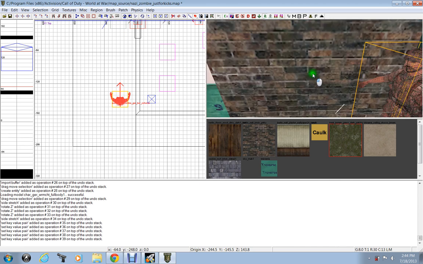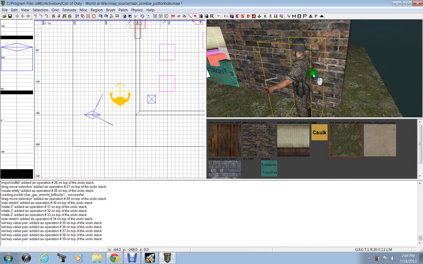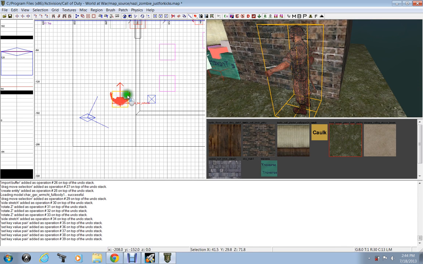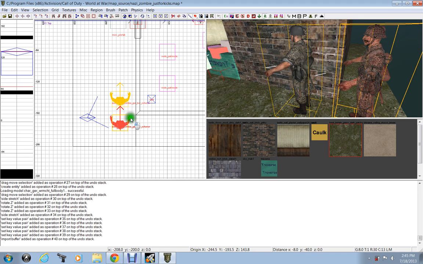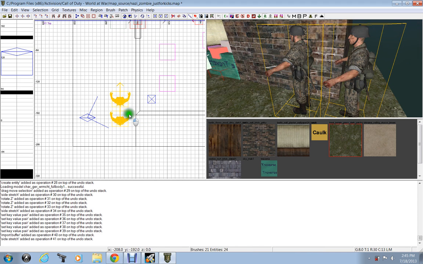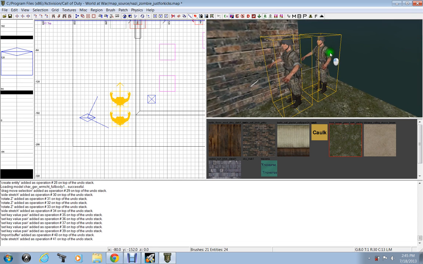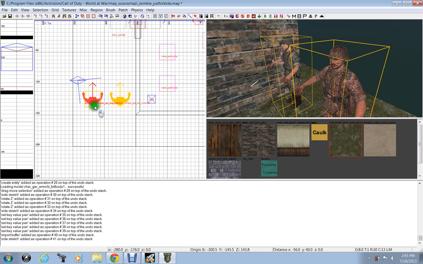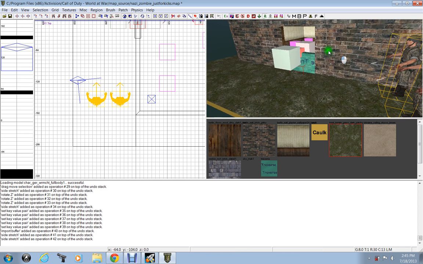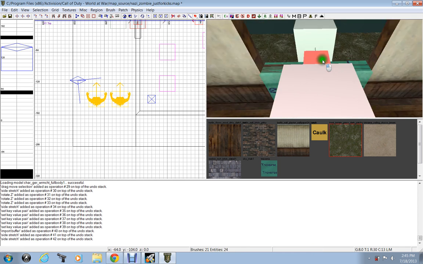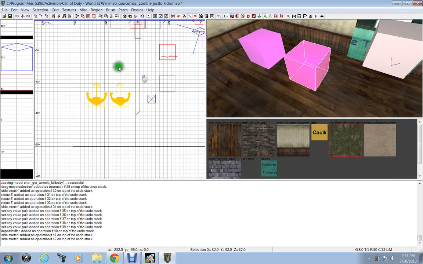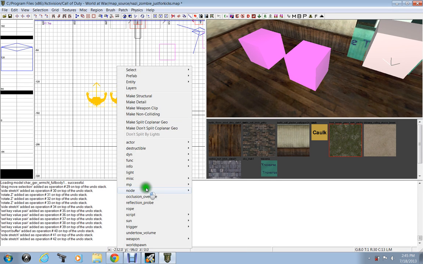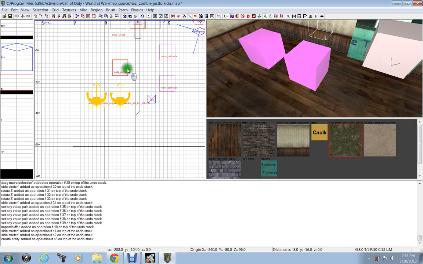So here is your initial zombie. Usually it's good to put like 2 or 3 at a spawn point, that way they just spawn a little bit faster. And now there's our 2 zombie spawners. The next thing we're going to do is make sure they can get to this window. So I'm going to right click, node, path node. So right there.